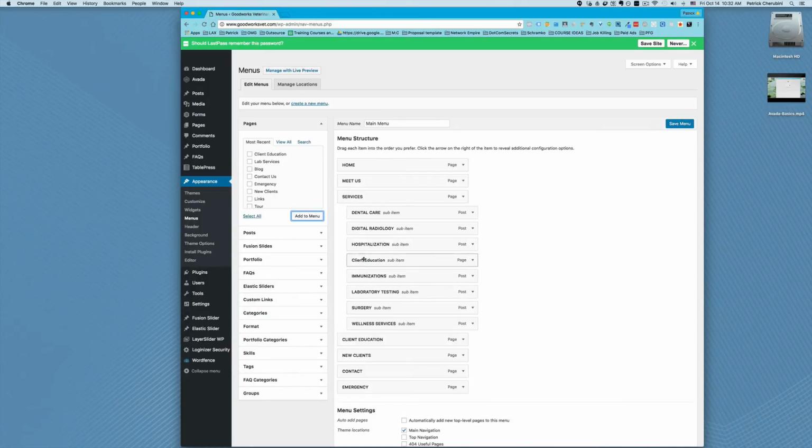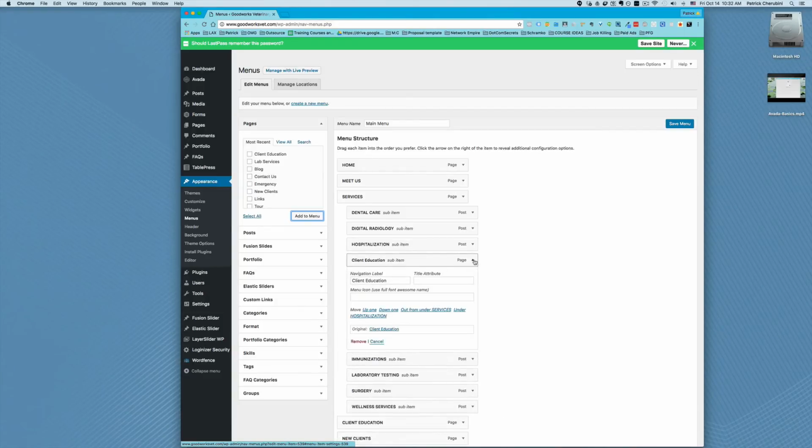Now you can see it's not capitalized like the rest of them are. The way that you can fix that is just click on that to open it up. And the navigation label, you can change it to all capitals if you want that way. So that makes it really easy.